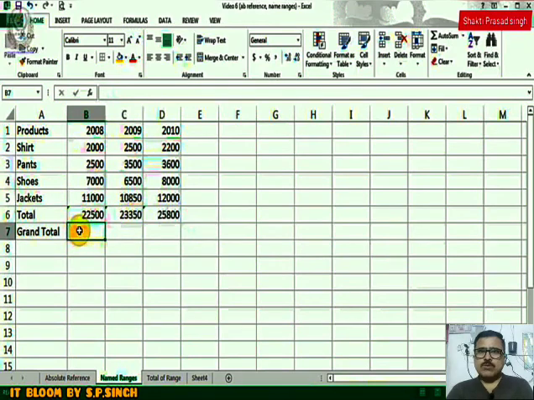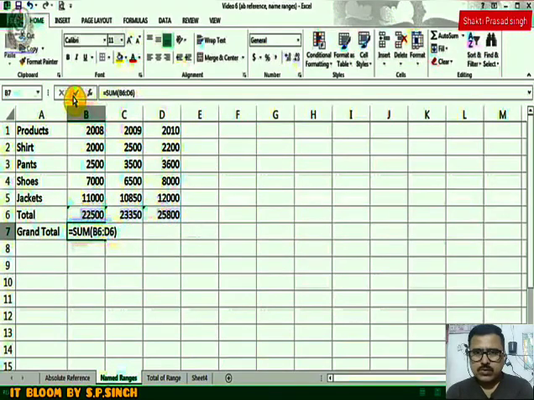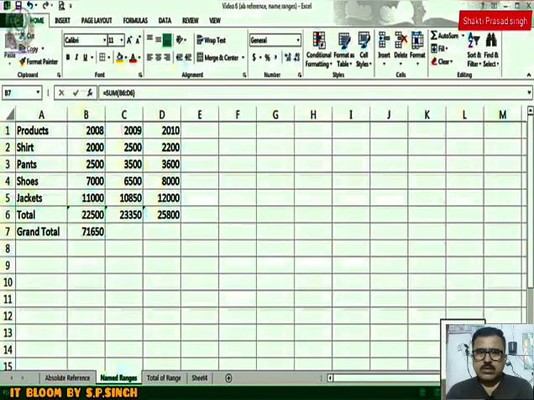Now here I want to do the grand total, which is the total of all 3 years. To do this, I can click on auto sum. Now I can highlight the 3 totals, and then I'm done. So that's my summation of all the totals.